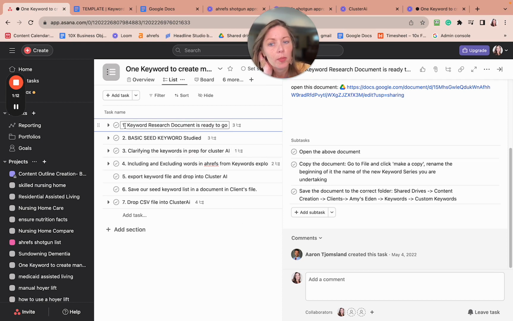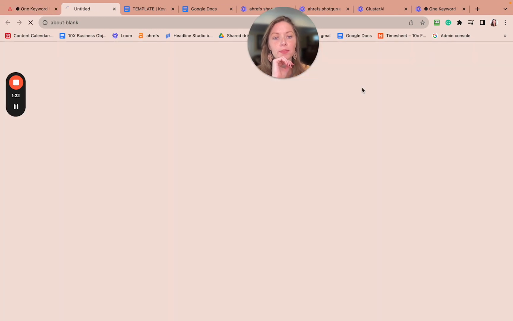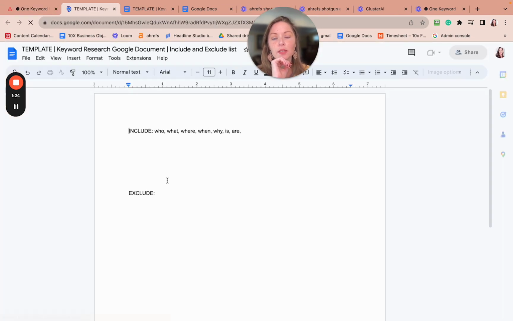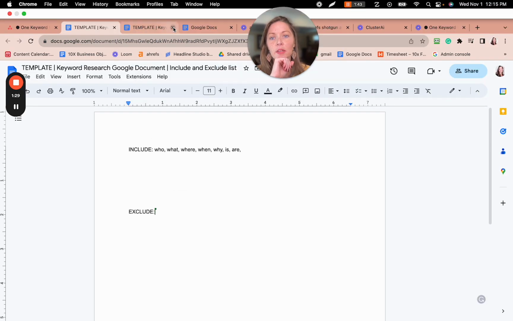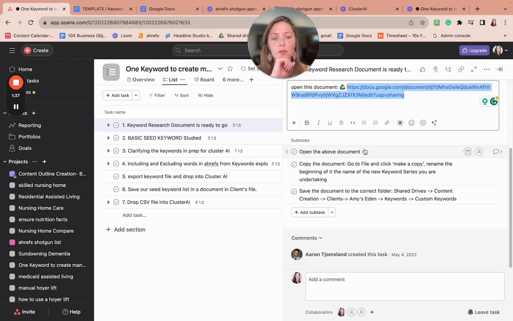Okay, so number one is keyword research document ready to go. We have a document here in our Asana checklist, and you just open it up, and it's going to have include and exclude. It's going to have these two lists ready to go. Okay, and then so that's the first.